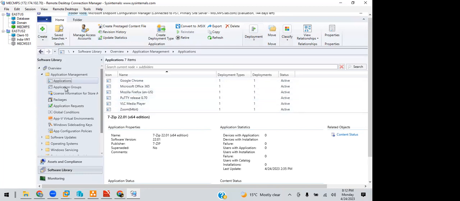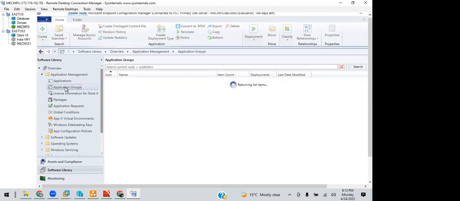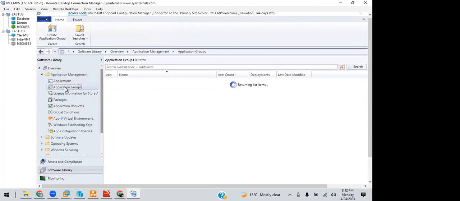Likewise, we have an application group also. Let's suppose you want to create an application group and add 5 or 10 applications. You create a group, and under that group you can add 10, 15, 20, whatever number of applications you want, and you will be able to deploy it onto your client machines.